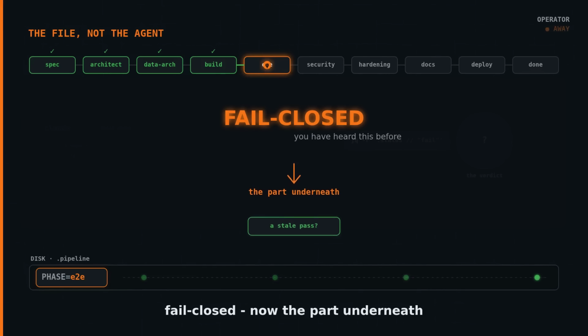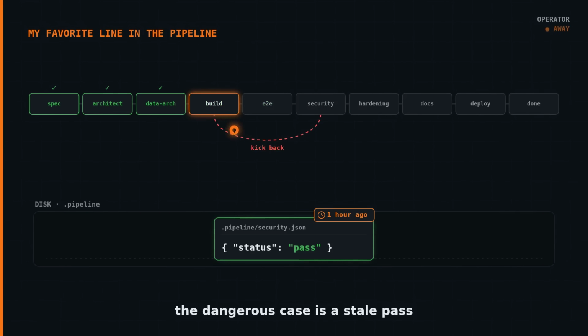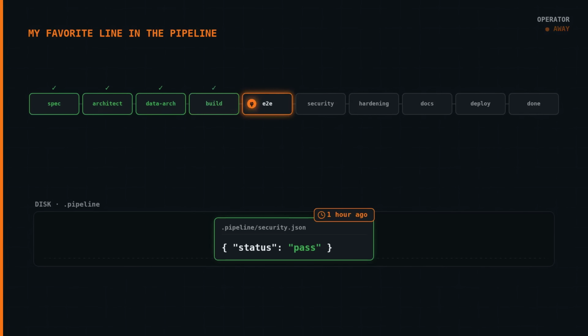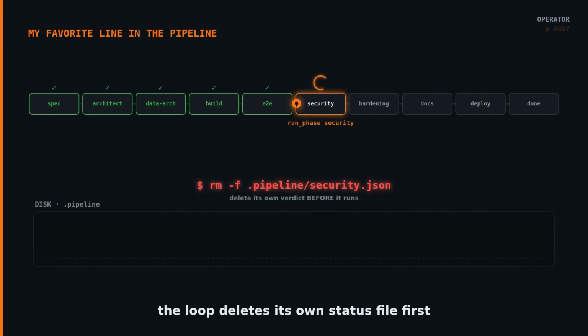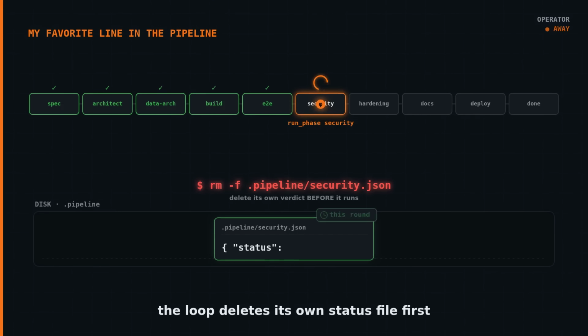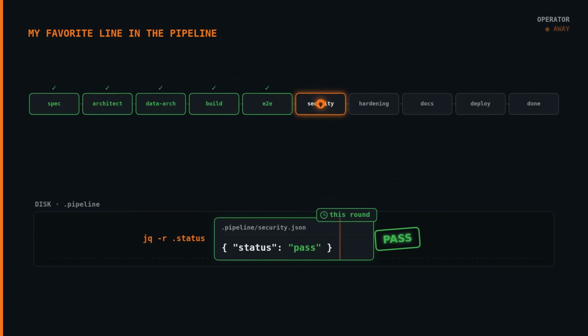Here is the part underneath it. The dangerous case is not a missing file, it is a stale one. Picture a phase that ran last round, wrote pass, then got kicked back to be redone. Its old pass file is still sitting on disk. Trust it, and the phase gets waved through on last round's result. So here is my favorite line in the entire pipeline. Before a phase runs, the loop deletes its own status file. It removes the old answer, does the work, then writes a fresh one. The read after that can only see this round's verdict.